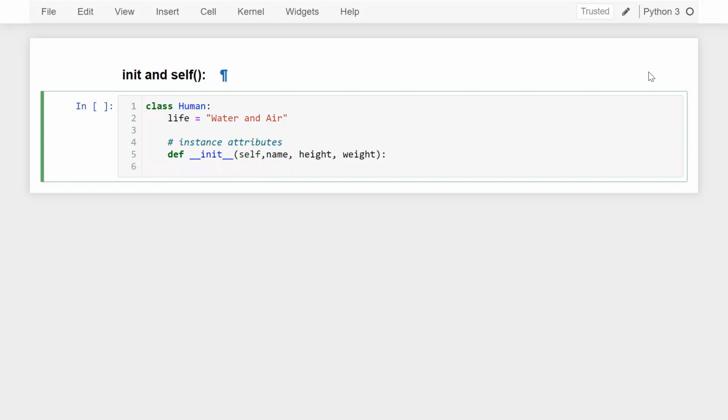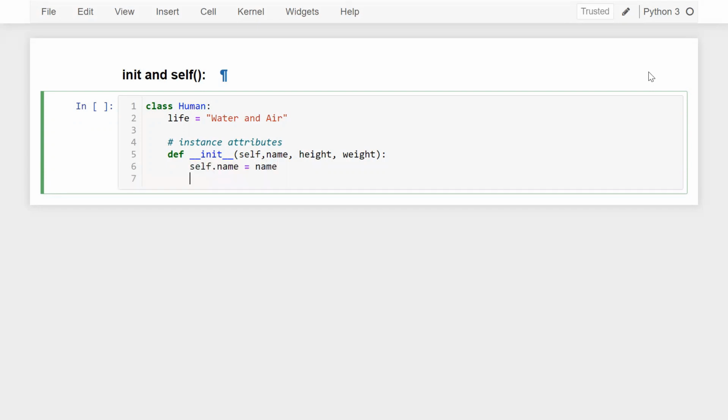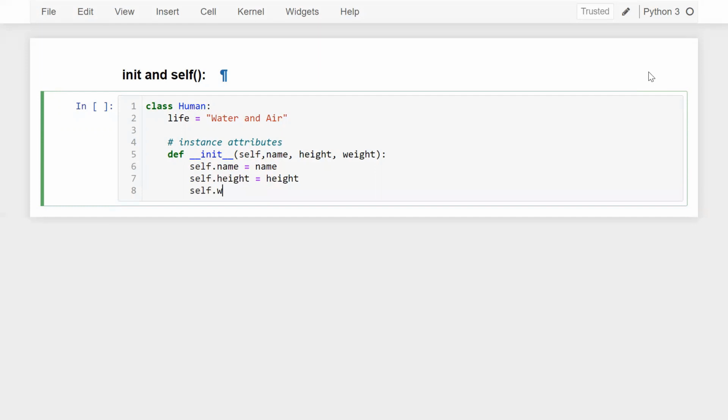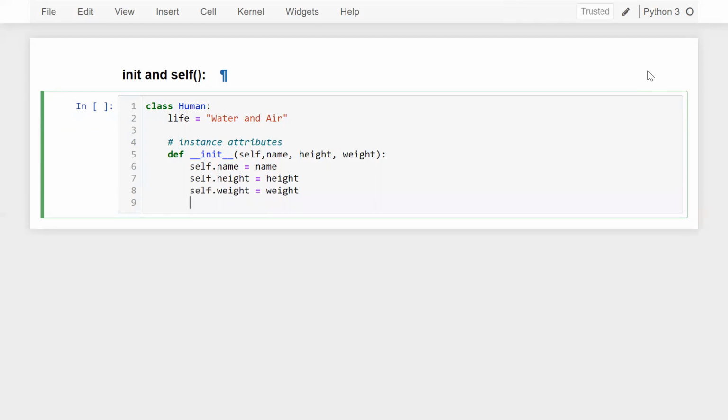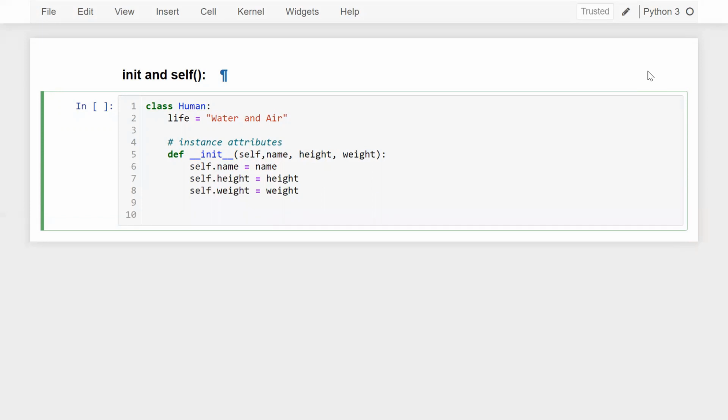Okay. So guys, self is nothing, it only represents the instance of a class. By using the self word, we can access the attributes and methods of a class. That's it. Now let's say self.name equal to name, self.height equal to height, and self.weight equal to weight. Okay. And here I'm going to define an instance method.